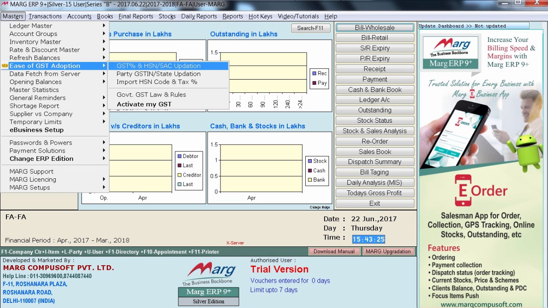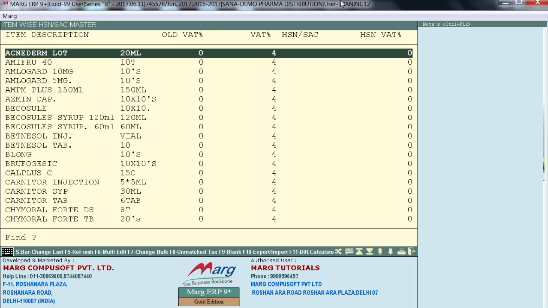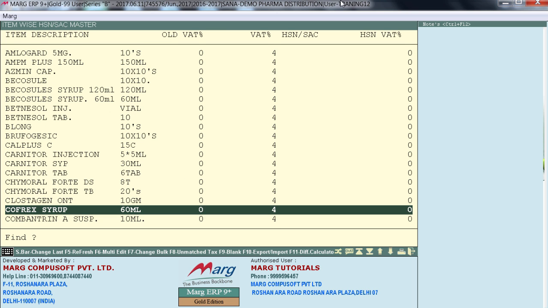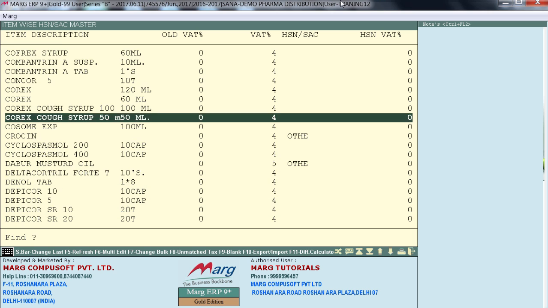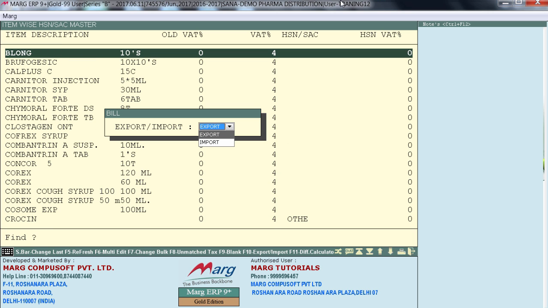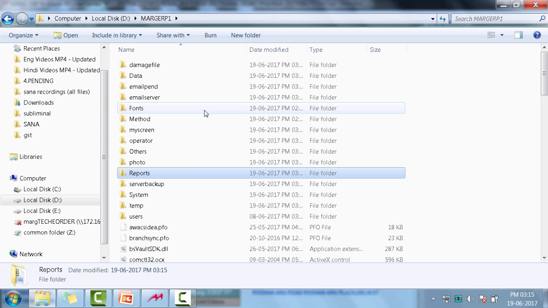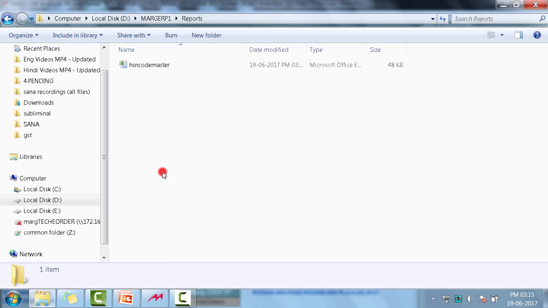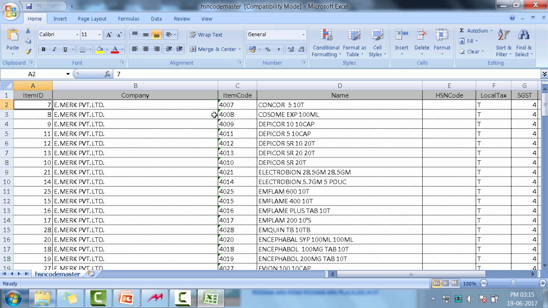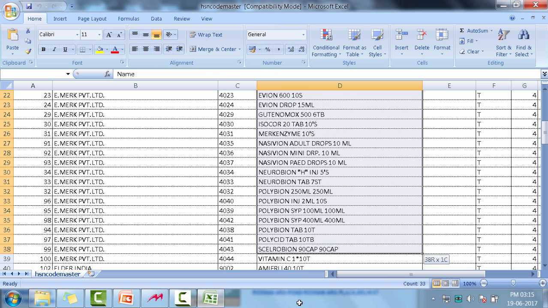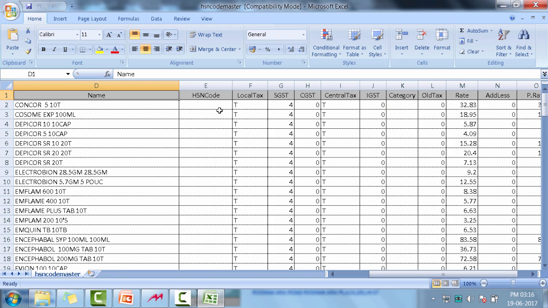So to export the items list, we will enter on GST percentage and HSN SSE updation. Enter on accept. And here it will show you all the items. You can export this list in Excel by pressing the F10 function key. Press space and enter on export. Here it is showing you the path where your sheet will be exported, means in your mark folder, in the reports folder, your sheet will get exported. So this is the sheet and these are all your items or products. Here we have to define the HSN code of all the items, and the SGST, CGST and IGST tax percentage.